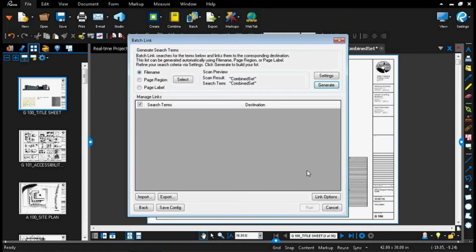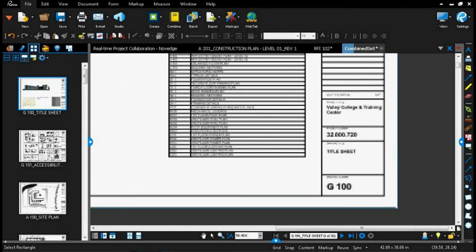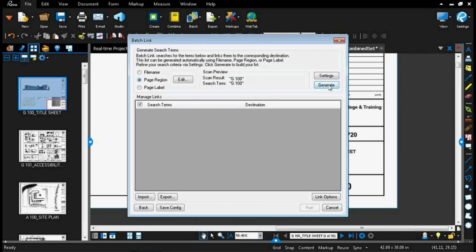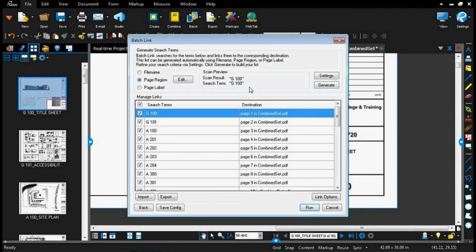So I select Next, and again, I'm going to select a page region here. And I'm going to zoom in and pick that drawing number, the same drawing number that's going to be called out in each of these detail callouts. Again, I get a preview of it, but I'm going to select OK, and I'm going to go ahead and click Generate. And what this does is it searches for that particular region of the page and pulls in that text and gives it a preview.